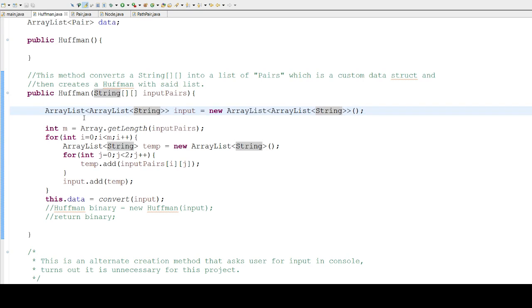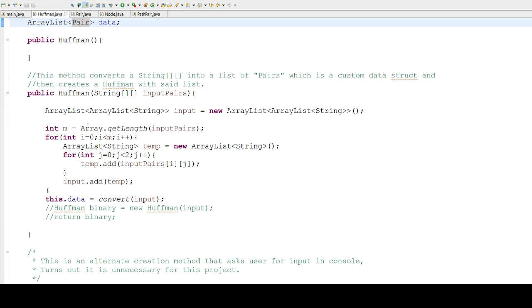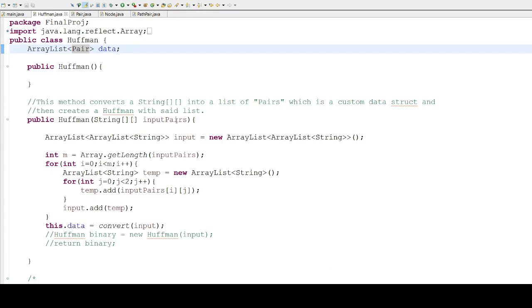After this is the code that does this, and then after it does that, it converts every sublist into just a type pair, a list pair. This is just to make stuff easier later on. But all you really need to know is that this constructor basically makes a list of pairs, and a pair is a word and a probability, and basically that's it. And it stores it in data.